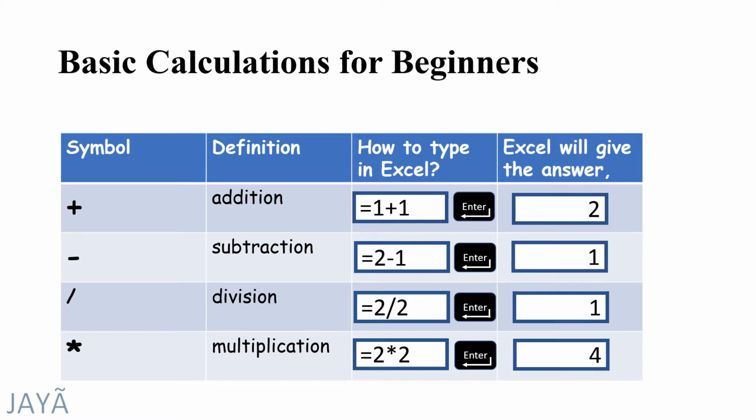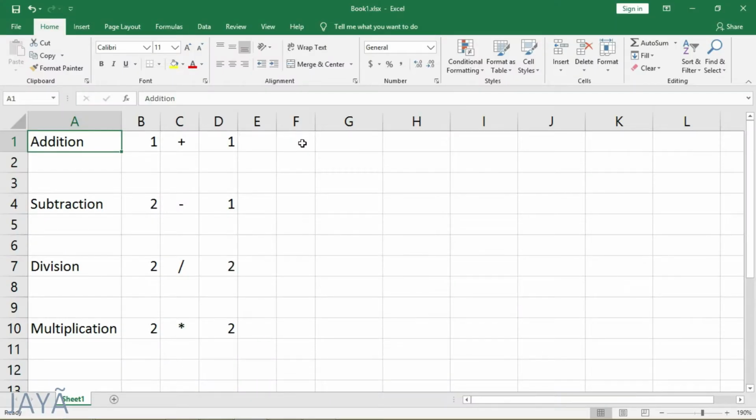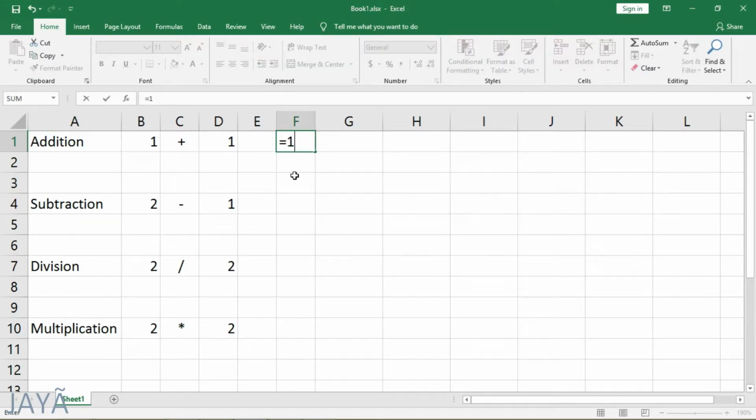Let's apply this theory in Excel worksheet. Right, now I'm going to do the calculations which we discussed earlier. Now let's enter the formula. For addition, type equal sign 1 plus 1 and then press enter. Here we got the answer, and here equal 2 minus 1 and enter. Yep, here equal 2 backslash 2 and enter. Got the answer. Finally, equal 2 asterisk mark 2 and enter.